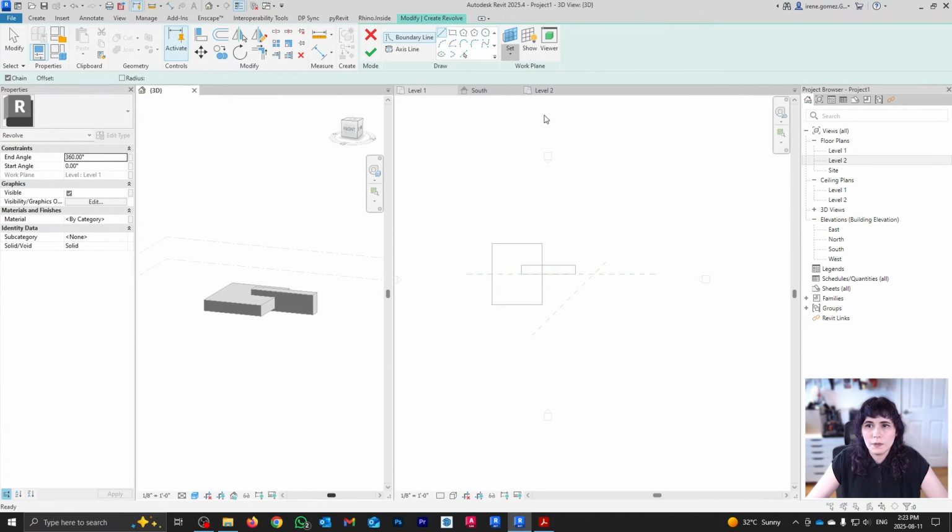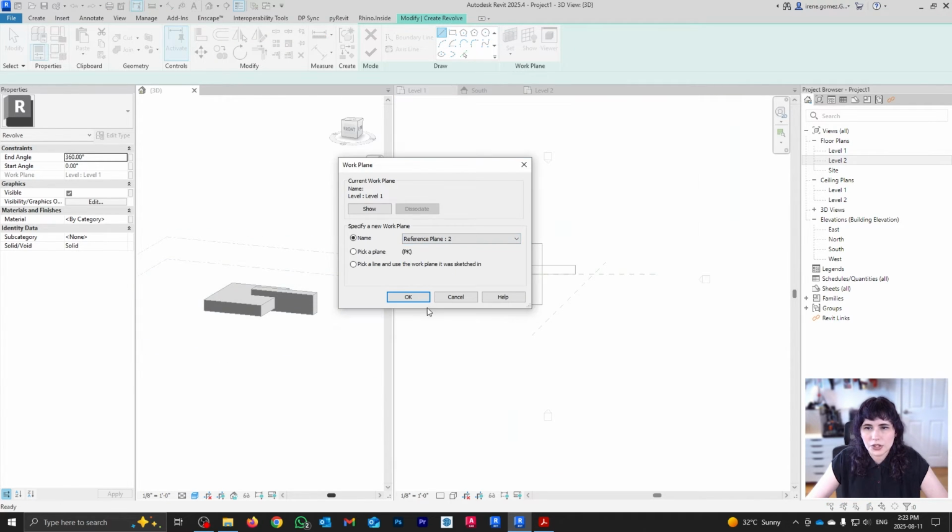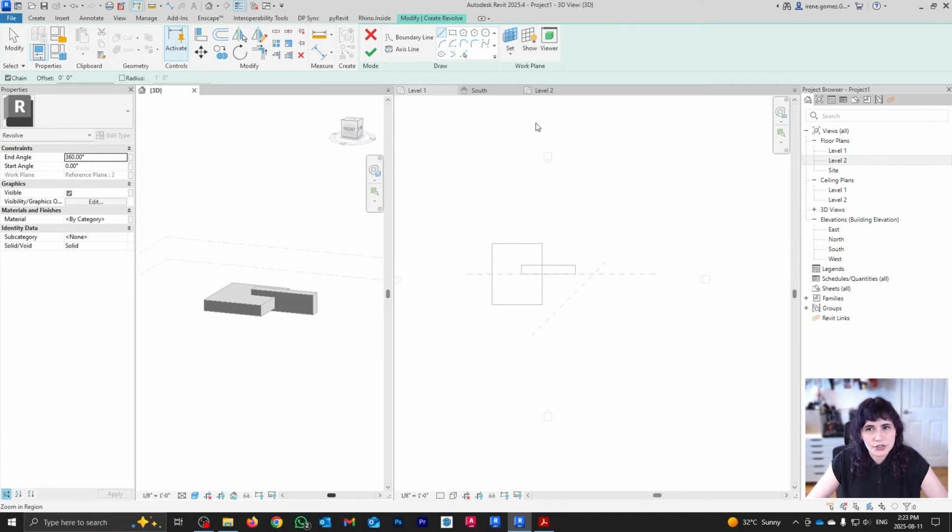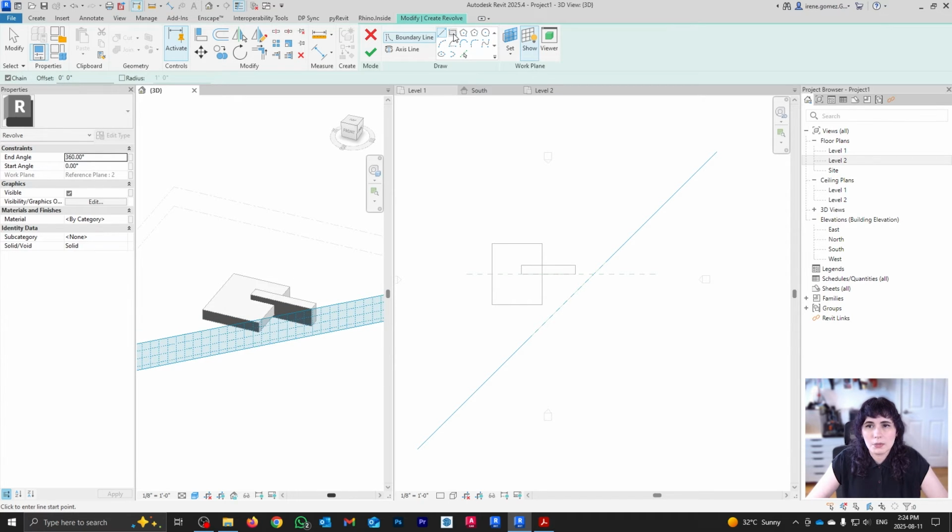I can come here and set my work plane, see, and I can say that it's going to be reference plane 2, and then okay. And then again, if you're confused about what is going on, you can go to show, and that's where my work plane is. And then I can model my geometry.